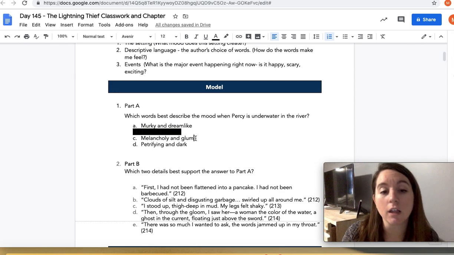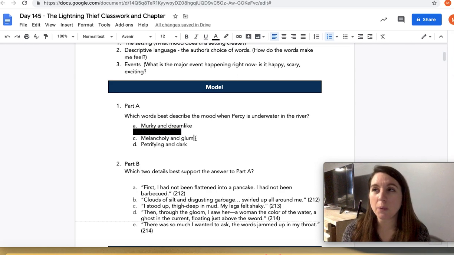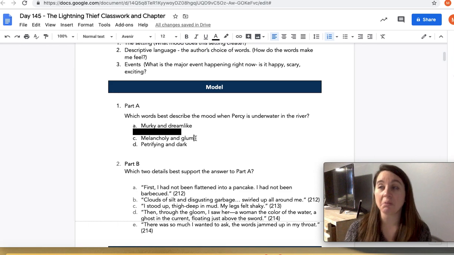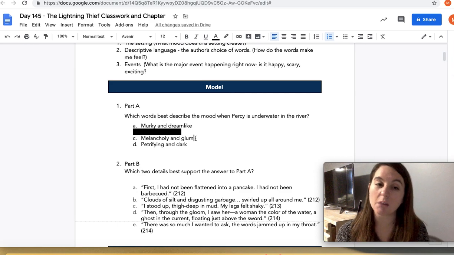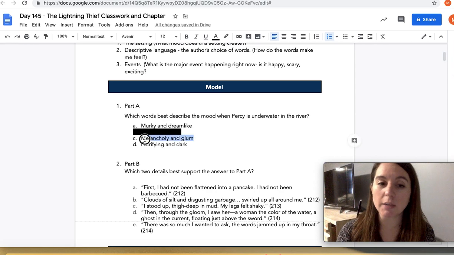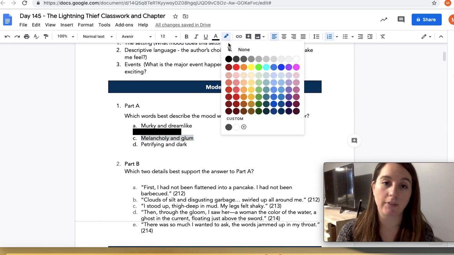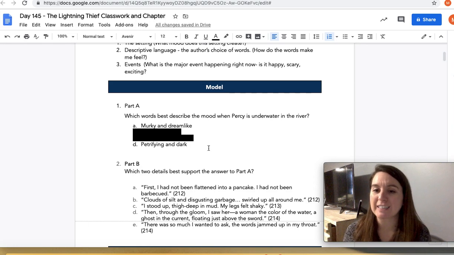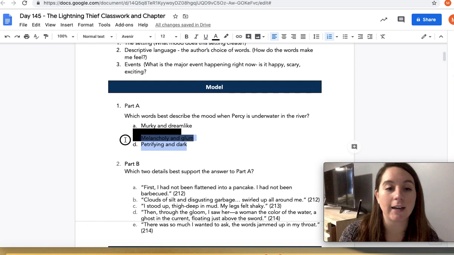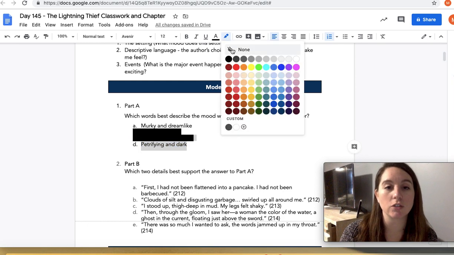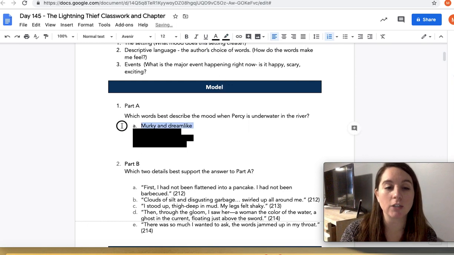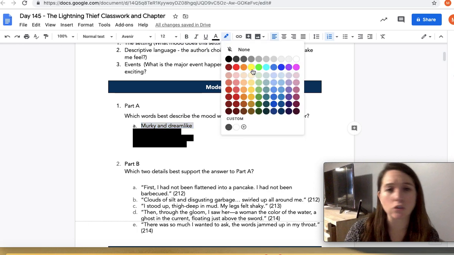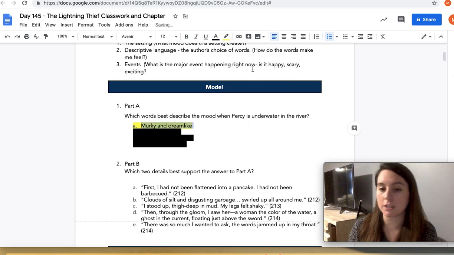Melancholy and glum. Melancholy means sad. He wasn't really sad. He was kind of impressed that he was down there, and he wasn't in a bad mood down there. So I wouldn't say that. Petrifying and dark. Petrifying means terrifying, but he wasn't scared down there. So I wouldn't say that. So what I would say the mood for that part of the story was, is murky and dreamlike. He was having this weird dream that his mom was there or somebody was there.